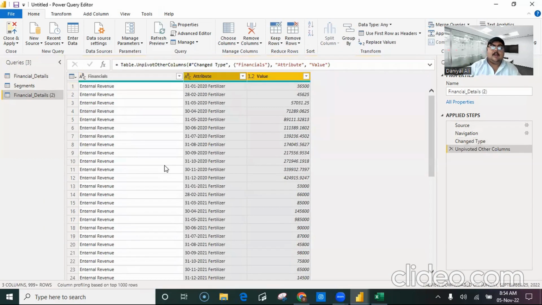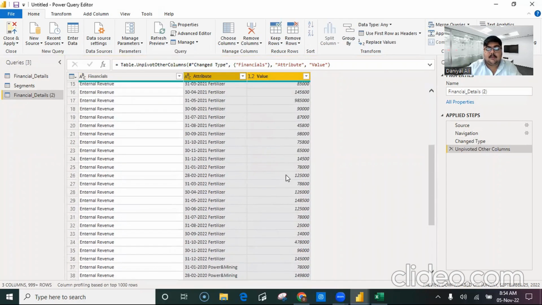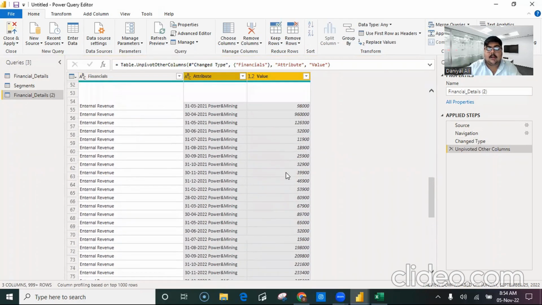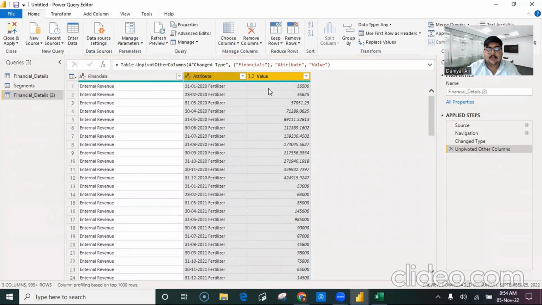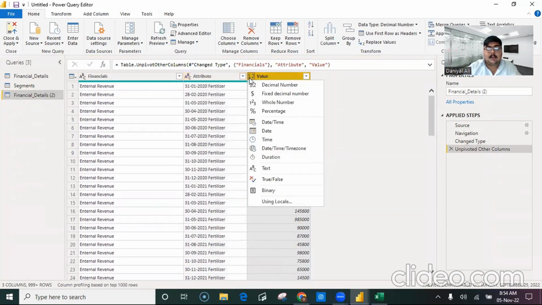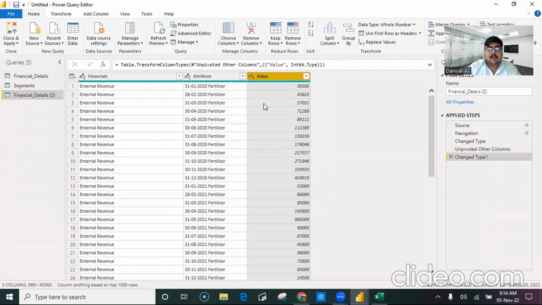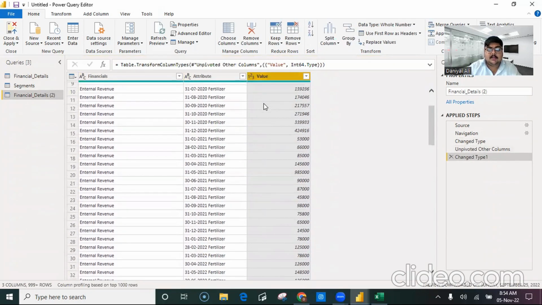It will be consolidating all the columns into one. As you can see, our date table represents the name of a segment along with the table date, and the third one is the value. Though some of the values are in decimals, I'm going to replace those. Here we have a number formatting option. It says decimal number, fixed decimal number, whole number. So I'm going to use the whole number. Yeah, it has updated all the decimals.